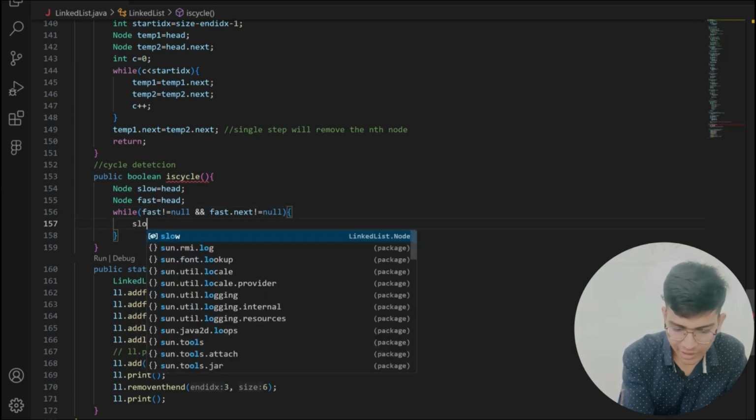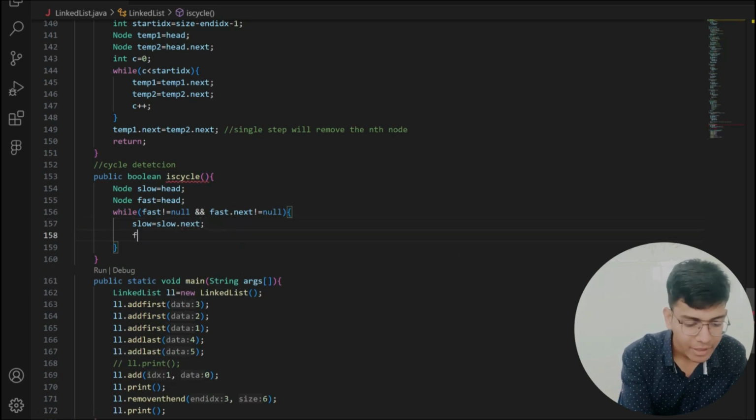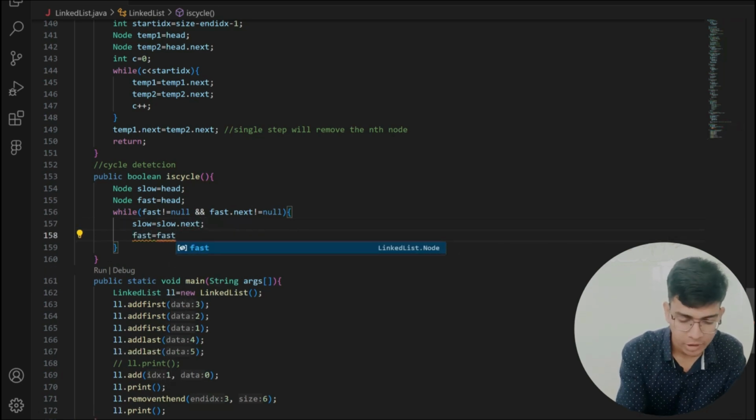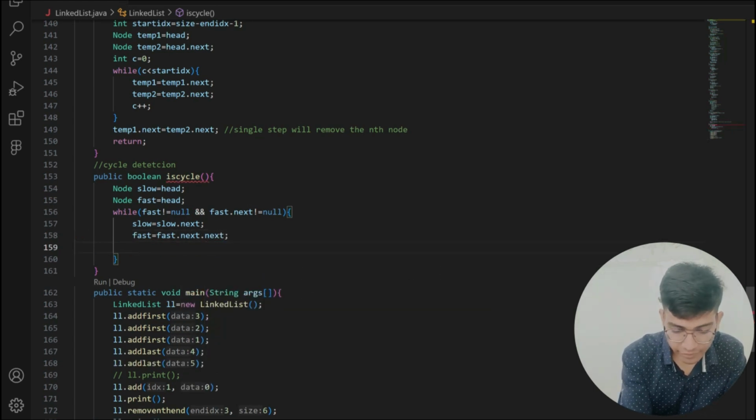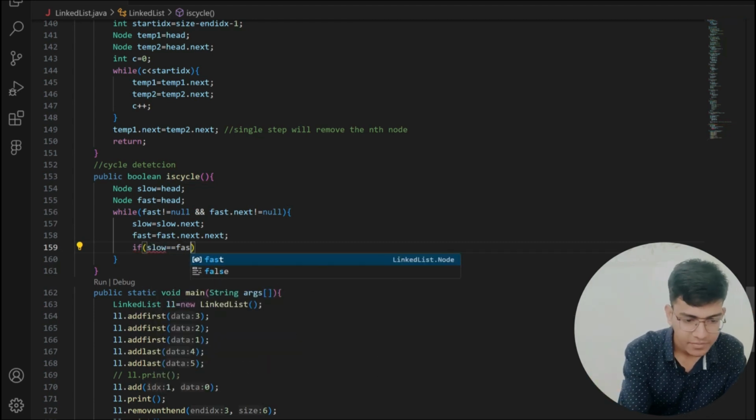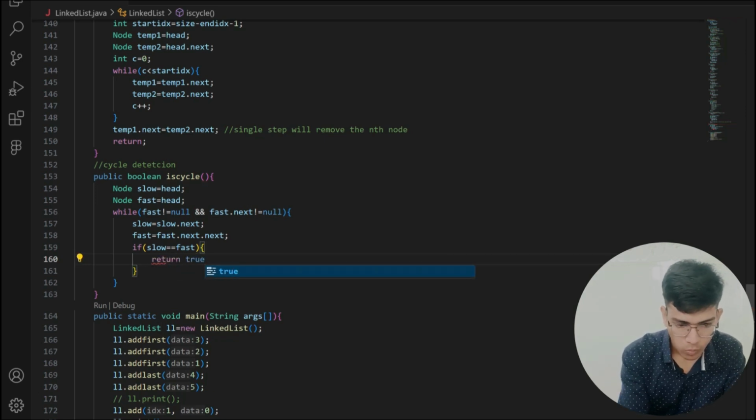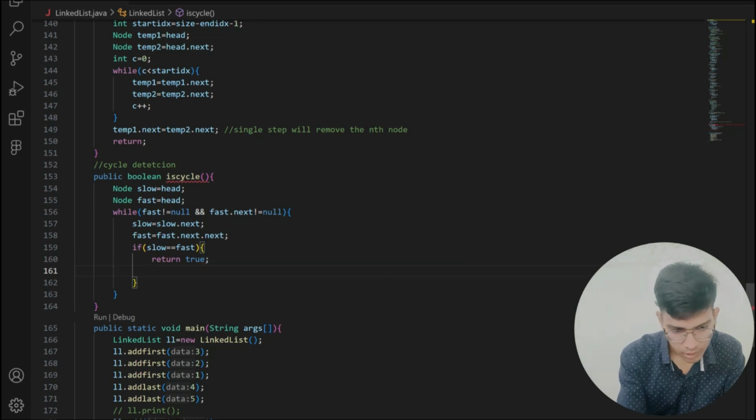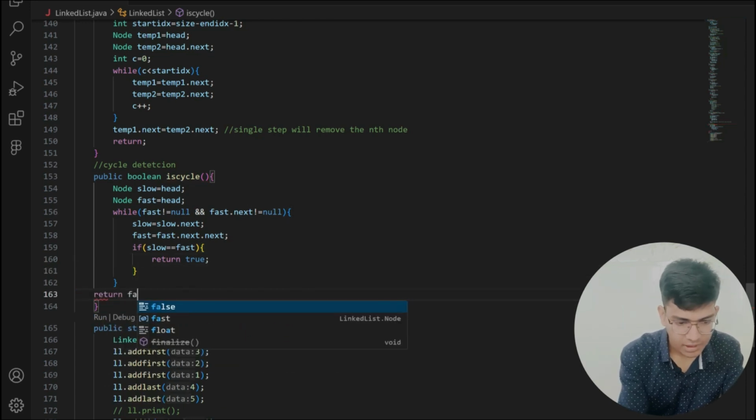In this, I am going to increment slow by 1: slow is equal to slow.next. After that, I am going to increment fast by 2 times, so fast.next.next. After that, if in any iteration my slow is equal to fast, then I am going to return true. Else return false. As simple as that.